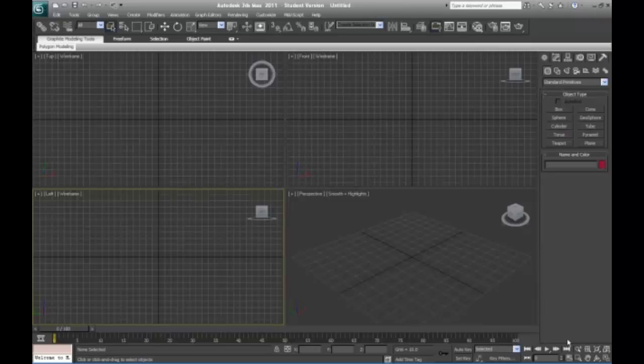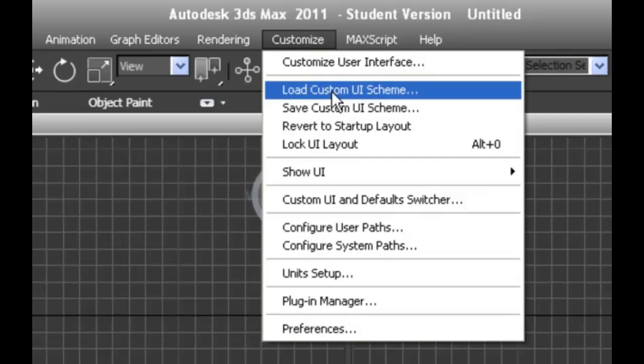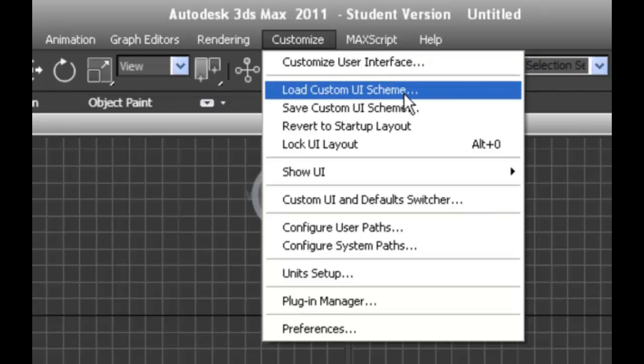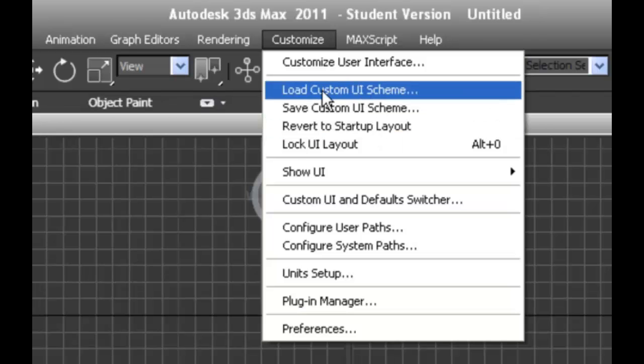So here it is, the default view, and everything is basically set up back to the factory setting. Now, if your view doesn't look like this, or if you would like to make sure that it actually is in default, if you're not sure, you could use the Customize option from the main menu, and then you will see Customize User Interface. That's what I was talking about, that you could make your user interface customizable. You could revert to startup layout, or you could load your custom UI scheme.